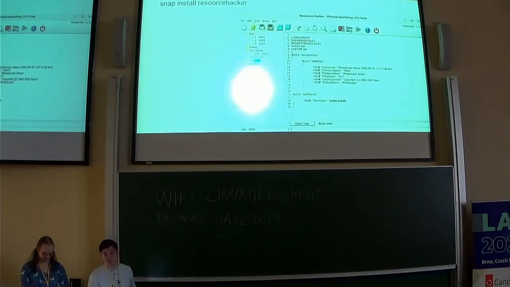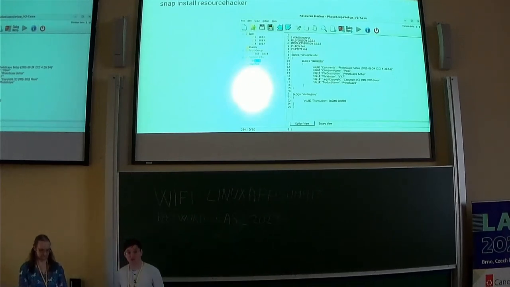We also have Resource Hacker. Resource Hacker does run in Wine, and so you can simply install Resource Hacker on Linux by running snap install resource-hacker, and you can use this to inspect Windows binaries, to extract things like who created this binary, what is the license, what is the icon for the binary, very useful for creating snaps and figuring out what you're actually working with.